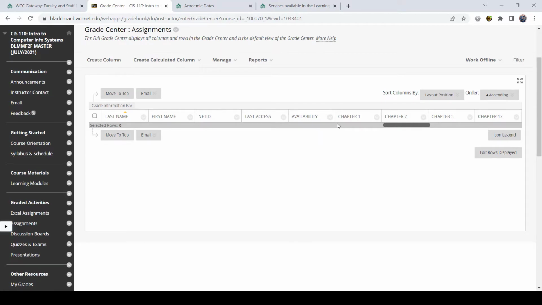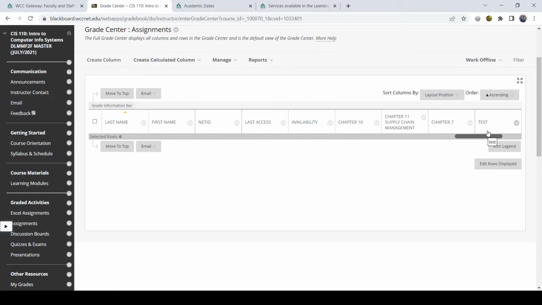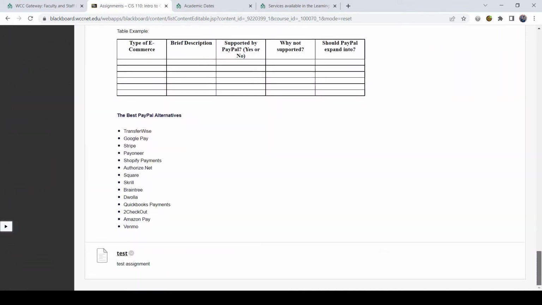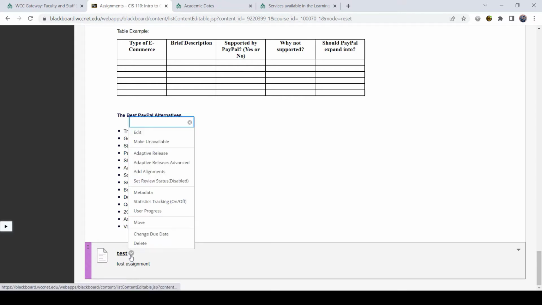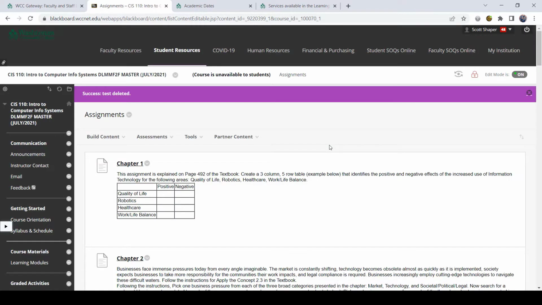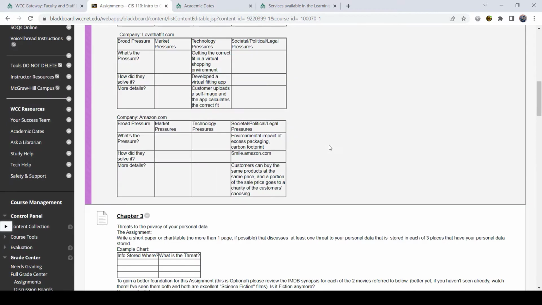You have to give those. And then you get into this chapter 1, chapter 2. And you come all the way down here where I have this little assignment called test. So I'm going to get rid of that one just to show you how it works. So if I come into my assignments here, and I scroll down, and I have this test assignment right here, all I need to do is just hit the down arrow, click delete, click OK. That's it. It's gone. Now, and it's permanently gone. You can't get it back.